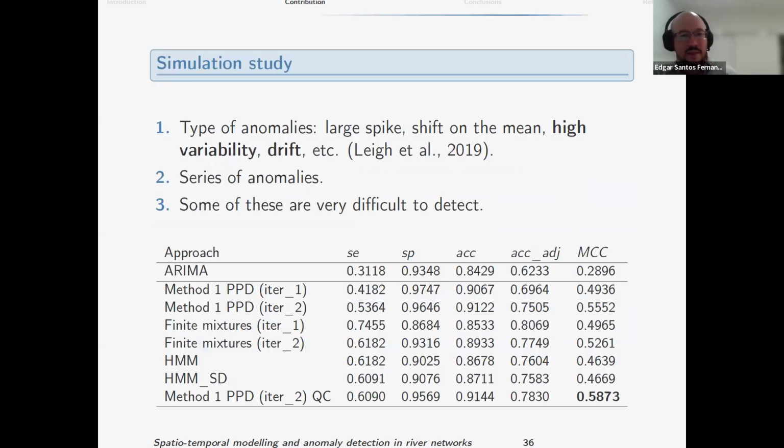We are at the moment preparing a manuscript. We have initially been doing some simulation studies to see how well the models we have been looking at can detect different kinds of anomalies. In the literature and in our data, we have found that some anomalies are really easy to detect, such as large spikes. The data is normal and then suddenly you get a spike in, let's say, turbidity. That event is really easy to identify.